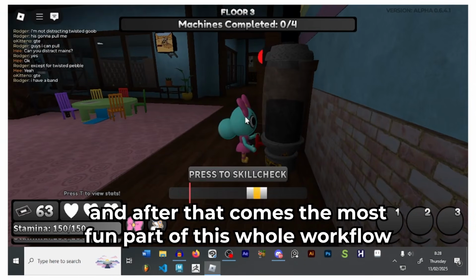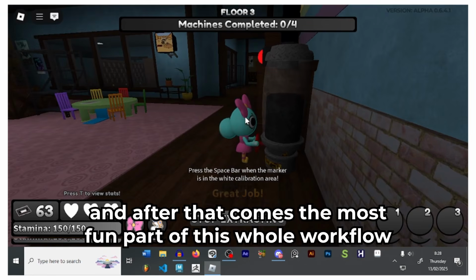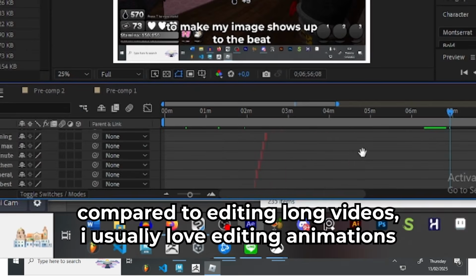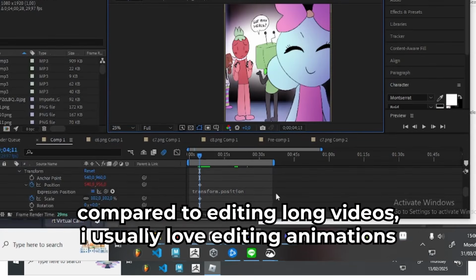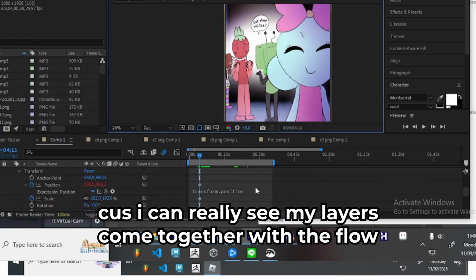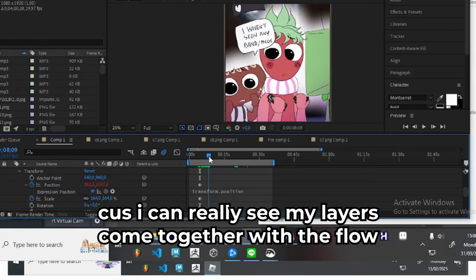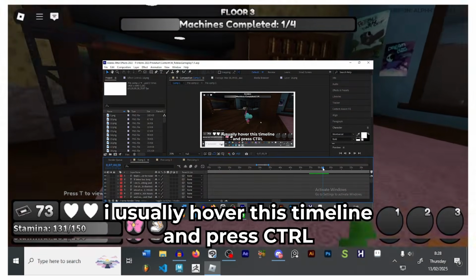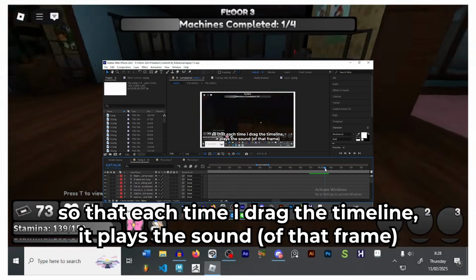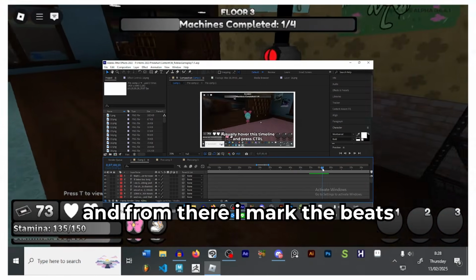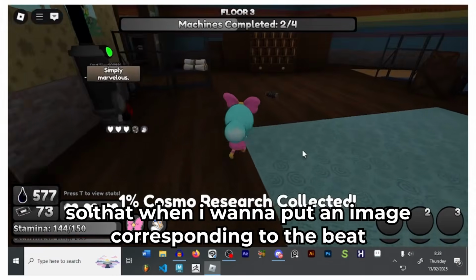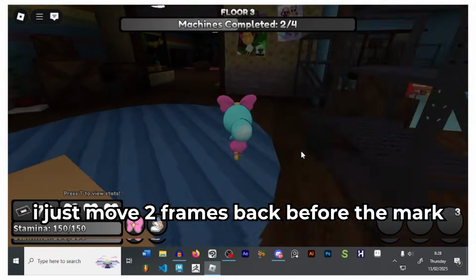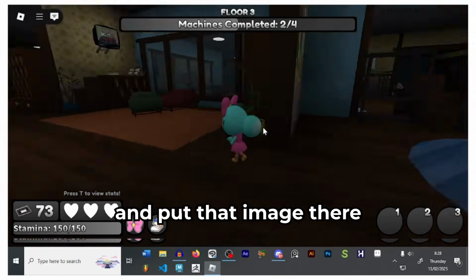And after that comes the most fun part of this whole workflow, and that is editing and animation. Compared to editing long videos, I usually love editing animations because I can really see my layers come together with the flow. To make my images show up to the beat, I hover over the timeline and press Control so that each time I drag the timeline, it makes a sound. From there, I mark the beats, and when I put an image corresponding to the beat, I just move 2 frames back before the mark and put the image there.